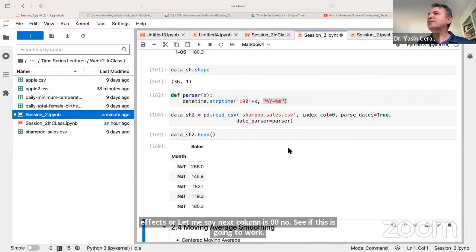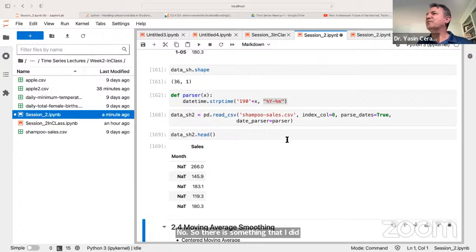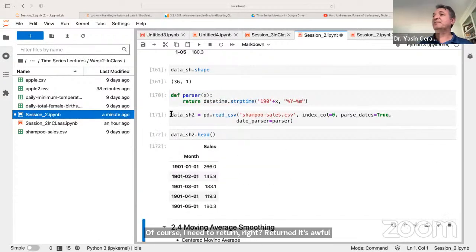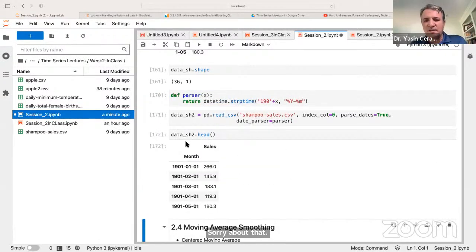No. So there is something that I did wrong. I'm trying to figure that out. Just 1 second. Shampoo sales. I'm reading my data, and then my index column is this. And then I say parse dates should be here, and date parser is parser. And then this is my parser, and then I am calling, of course, I need to return, right? Return this. I forgot to return it. Yeah. Sorry about that. Yeah, it worked now. Small mistakes, it takes time to figure that out.